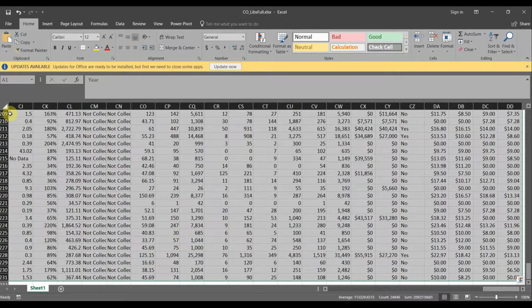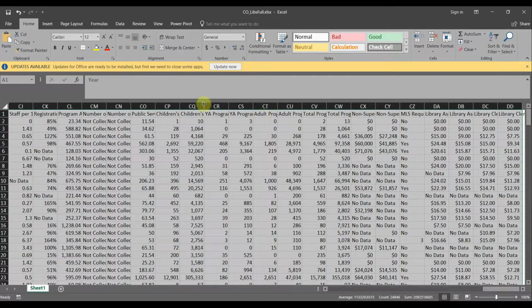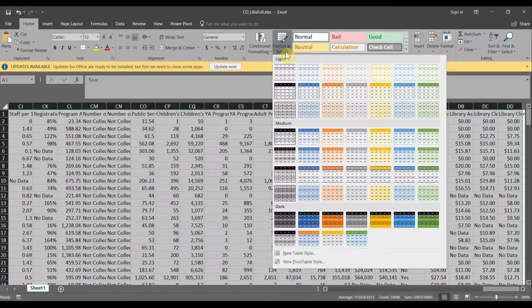Hit Ctrl-A to select all your data. Be sure the header row is selected too. In the ribbon bar under Home, hit Format as Table and apply a table style to make it easier to sort and filter.